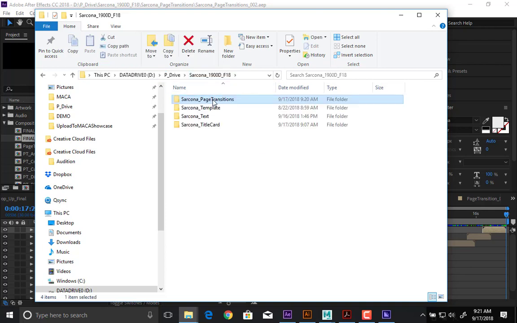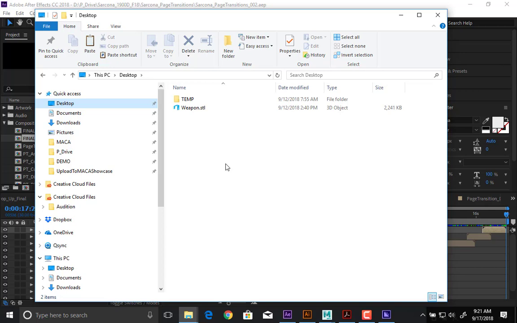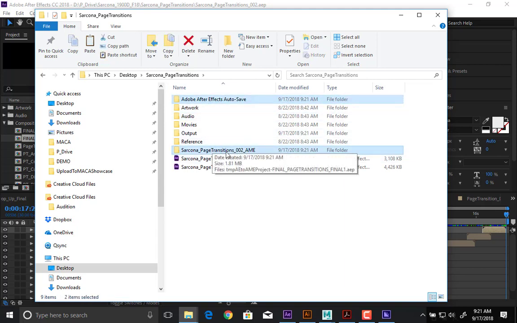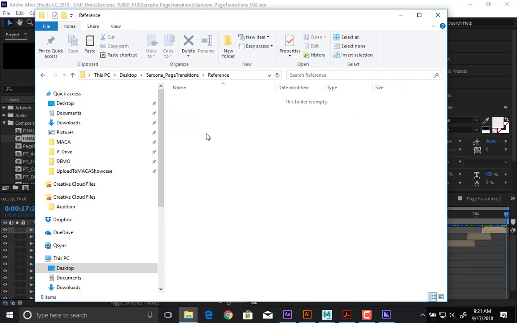And then to turn it in, it's the same process. I'm not going to show this for every assignment. This will be the last time I show this because every other assignment is going to be the exact same thing. Just like making a movie, I'm not going to show you how to make a movie again because I've shown it at least twice. When you turn your stuff in, delete the stuff that I don't need. I don't need the autosave. I don't need the AME. I don't need the files that are your iterations, right? So I had 2 of these here, so Sarcona page transitions 2, that's fine.